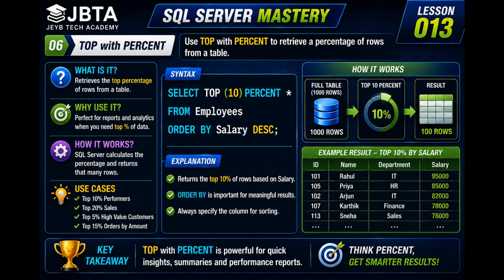In these situations, SQL Server allows us to use the top % option. Instead of specifying a fixed number of rows, we specify a percentage. SQL Server then calculates how many rows that percentage represents and returns those rows. Let's understand this with an example. Suppose your employees table contains 100 employee records.